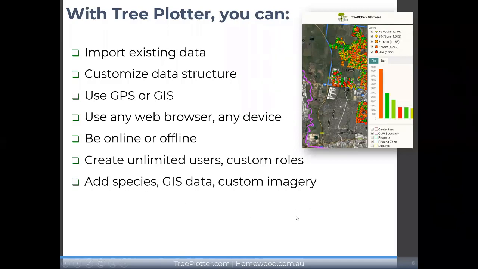We get a lot of questions about, well, can I add a new tree species to the list? I don't see one that I need, and the answer is yes. We have a series of what we call lookup tables, and these tables are editable by you. So you can customize things that way.